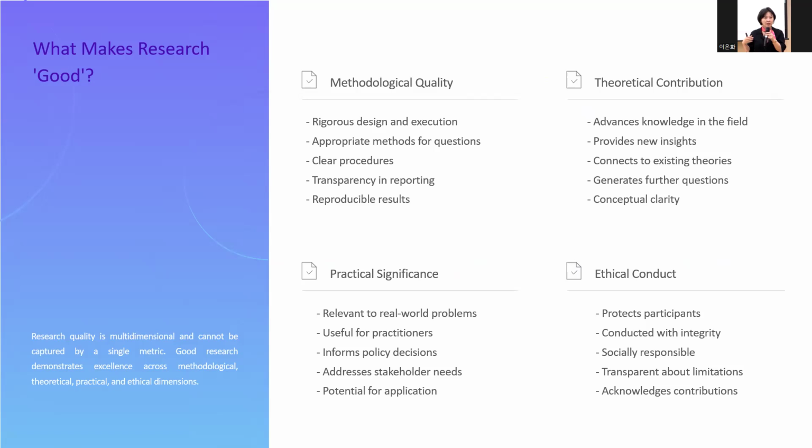Second, theoretical contribution. Does your research advance knowledge? Does it provide new insights? Does it connect to existing theories and generate new questions? Good research doesn't just repeat what we already know.